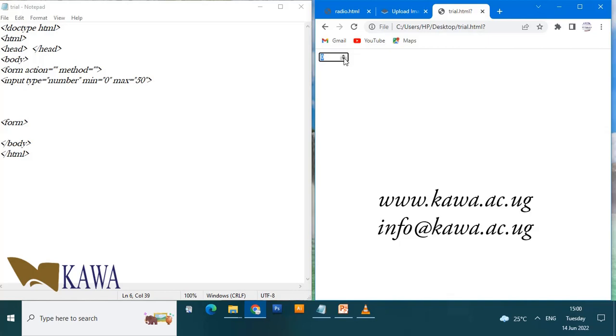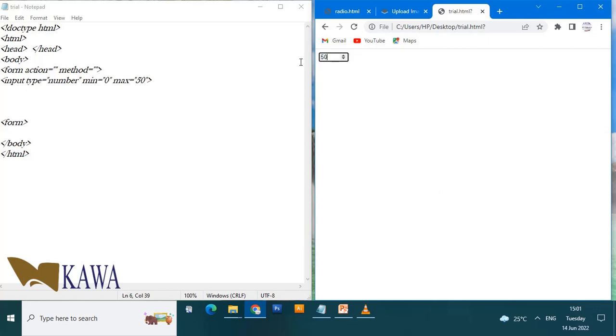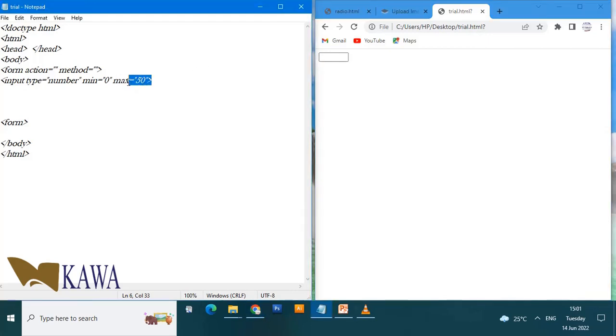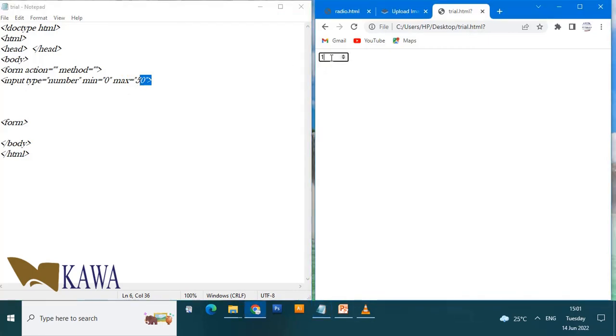Okay, before I close, you can even try typing in. If you type in 50 and hit enter, it will be accepted, and if you type in maybe 10 and hit enter, it will be accepted. But if you type in a number above 50, because remember your maximum is 50, let's say 100, and you hit enter, it will tell you that the value should be less than or equal to 50, so that value cannot be accepted. So that is it about the number box.